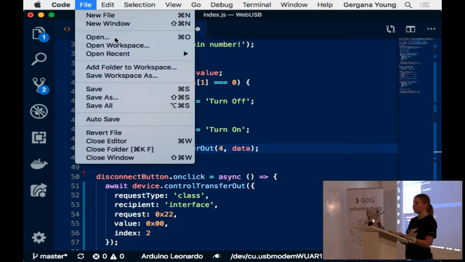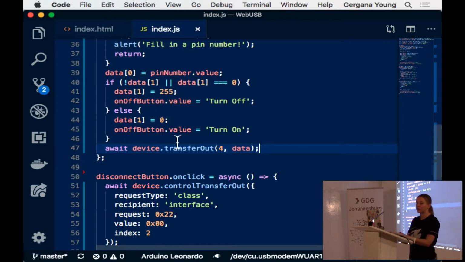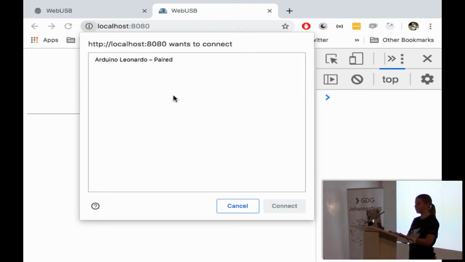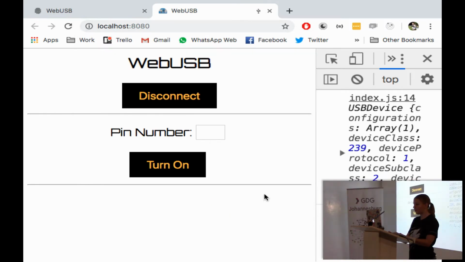If we save this, we should now have a website with a blinking LED. Let's refresh this and connect to our Arduino again. Pin number was? I was checking who was paying attention there. Not many people. And blinking LEDs. Hello world.